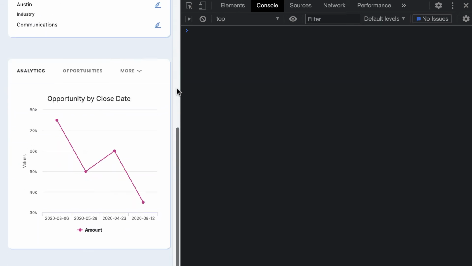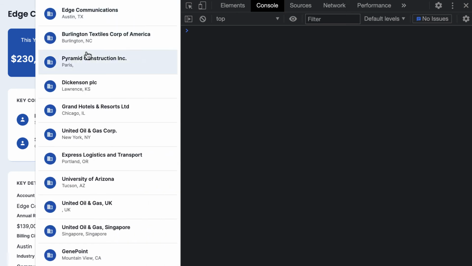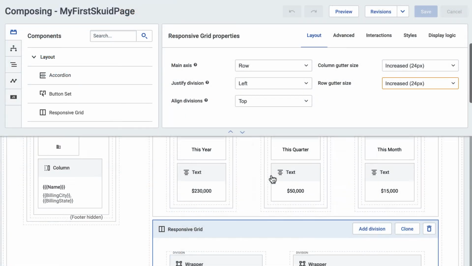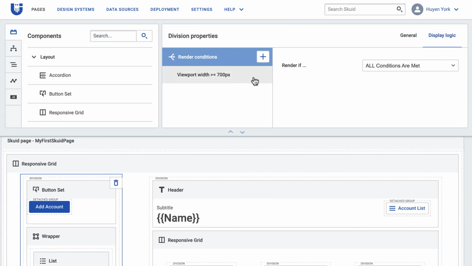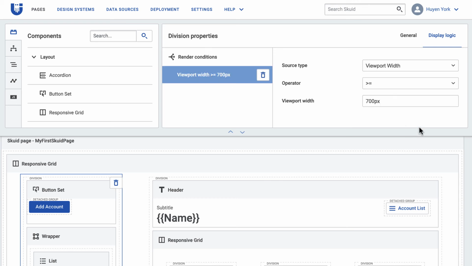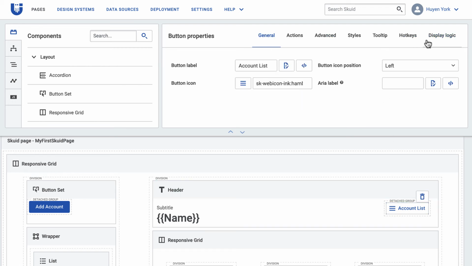In this case, I like to hide the account menu and instead move it to a sliding panel when users are in mobile view. This is easy to do. You can add a render condition to the division to hide if the viewport width is smaller than 700 pixels, for example. Then you can add a menu button with the opposite condition.